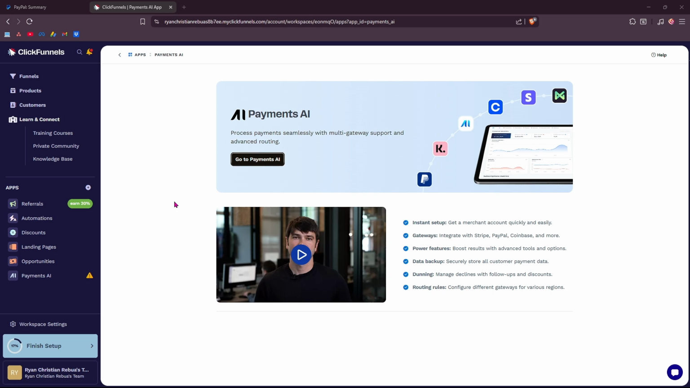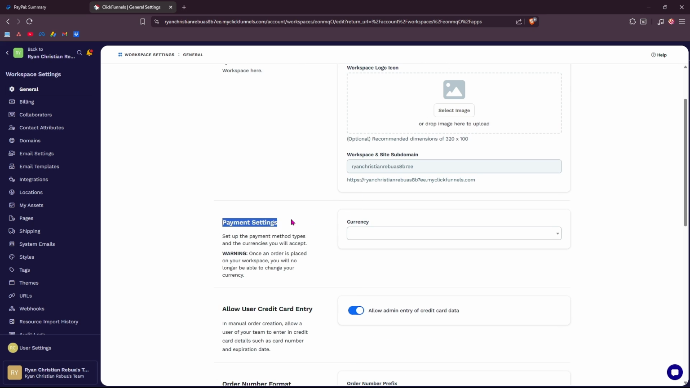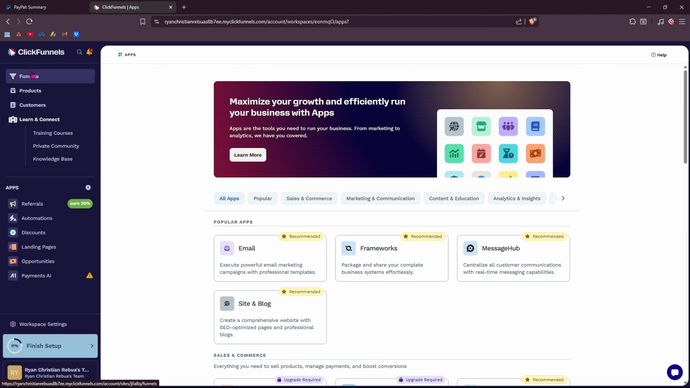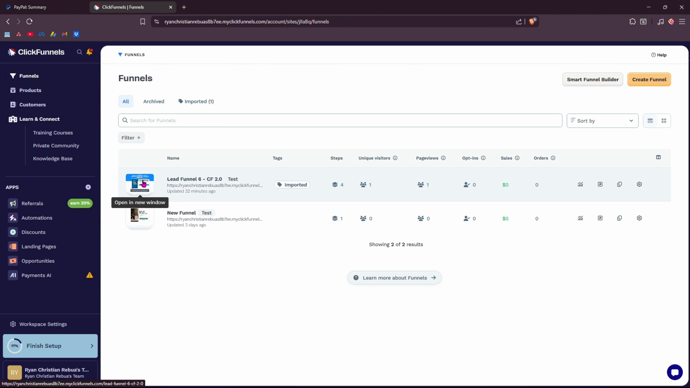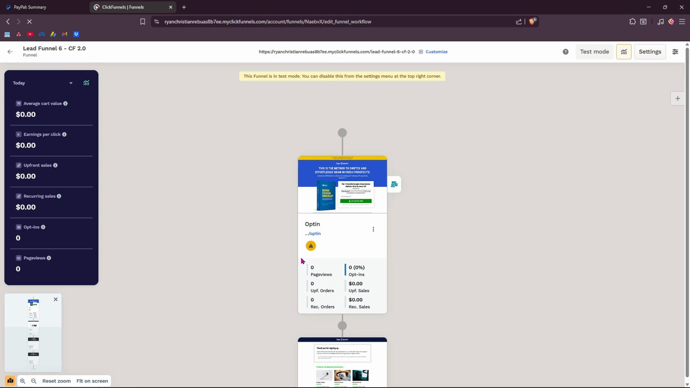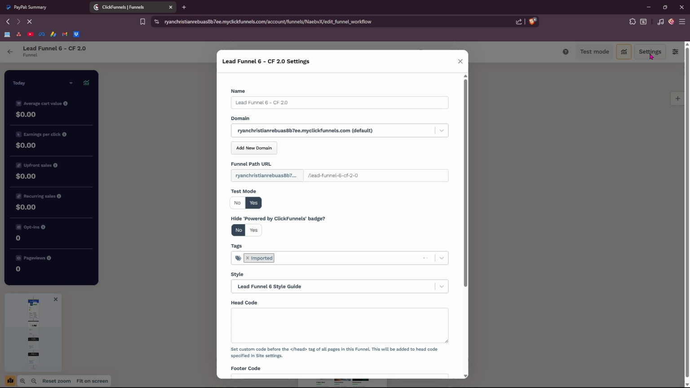Okay. So just go ahead over to your ClickFunnels dashboard and here, go to workspace settings. And in here under payment settings, you should be able to see PayPal. Just go ahead and click on the slider to enable it. All right. Once done, go back to your dashboard. Now go to your funnels right here, open up a funnel. And once done, go ahead and go to the top right and go to the funnel setting right here.